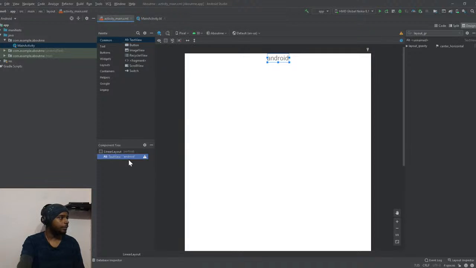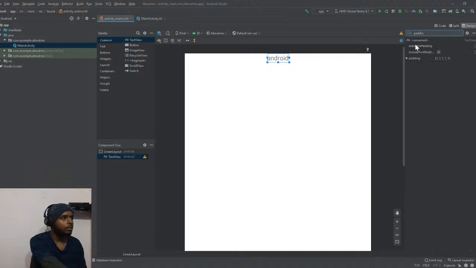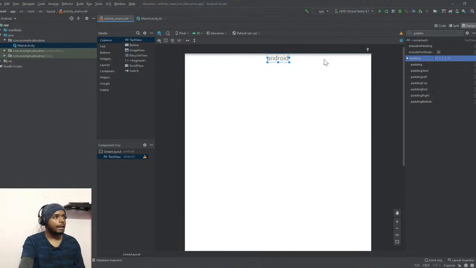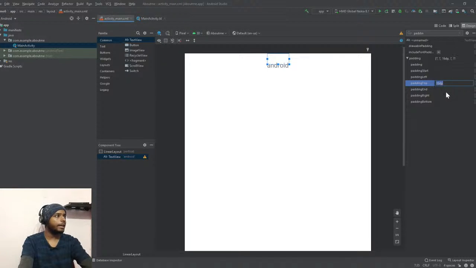So just select the view and clear this and search for padding. Select padding, click on this arrow and let's add top padding. Click on padding top and change its value to 16 dp. Sorry, change its value to 16 dp and click enter.